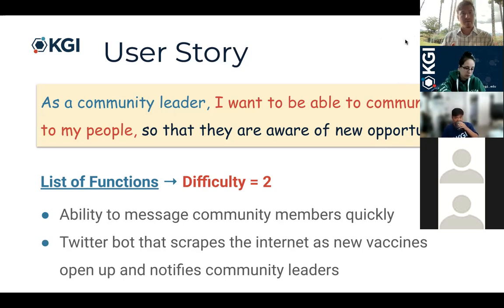So we created a way for them to input a bunch of phone numbers into the platform, and then with one click of a button, they could text all of these people immediately, right? Because what they're finding is that they were just emailing a list, people weren't getting to the emails in time and all that. So we created a way for them to text them right away. And we also built a Twitter bot that would scrape the internet as new opportunities would come up, and then it would notify the community leaders.